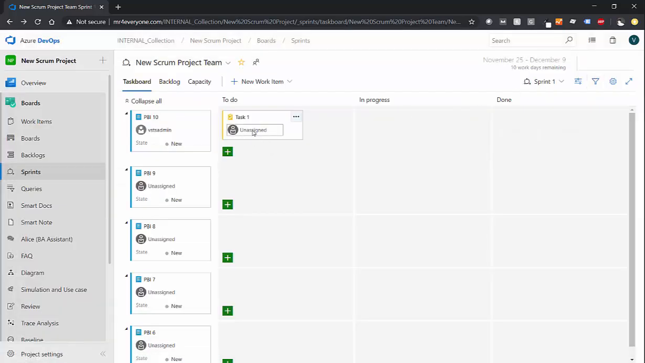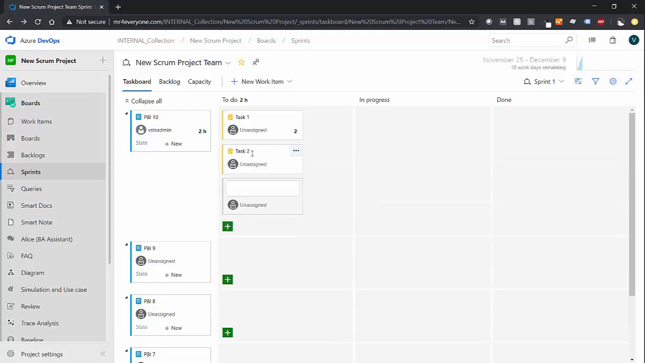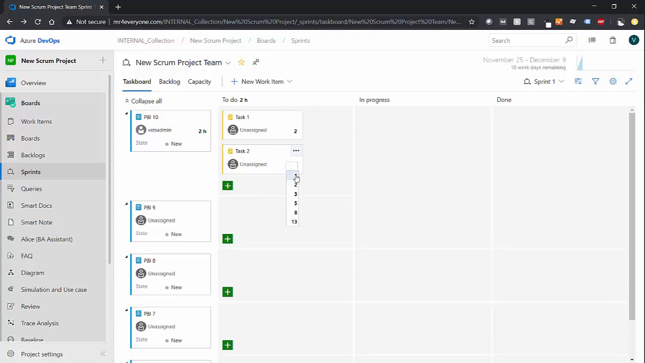From the cards view, your developers can go ahead and assign the individual tasks to whoever, and they can also add an effort to this individual task. Let's set an effort of 2, and we'll create a new task. We'll call this task 2. We don't need to assign to somebody, although we could, but let's go ahead and assign an effort of 3. We can see that the efforts that we assign to each of these individual task work items is going to roll up to the work item they're related to.